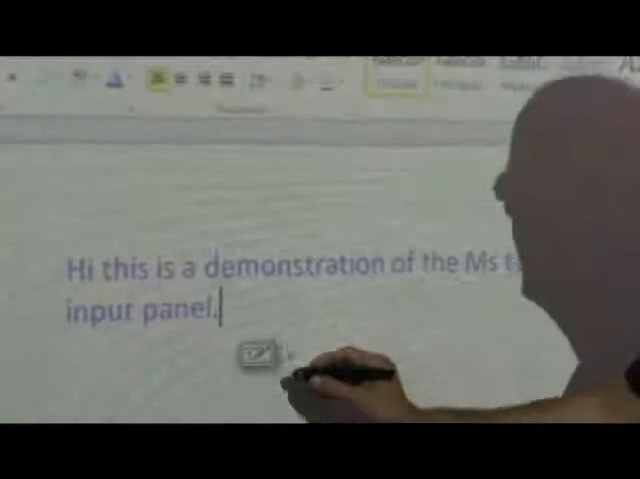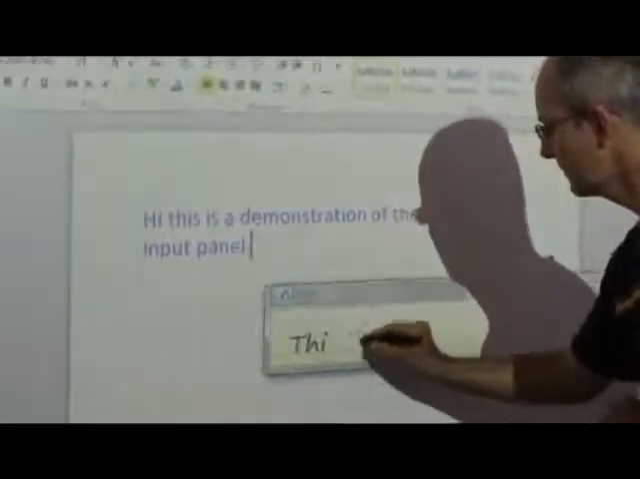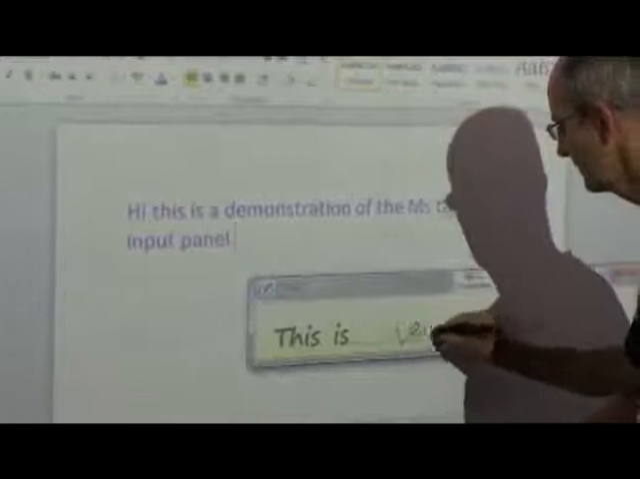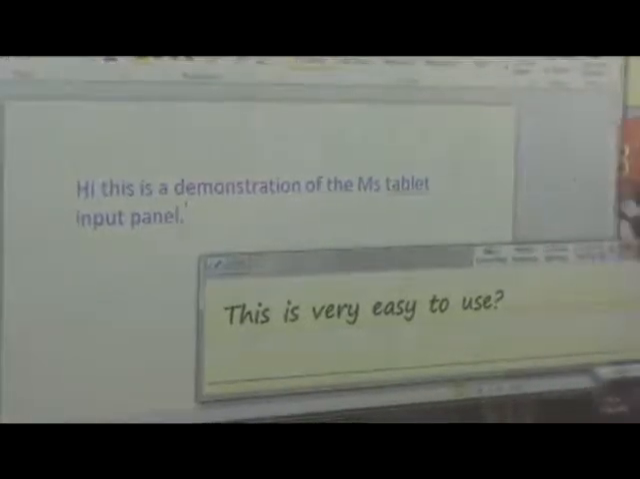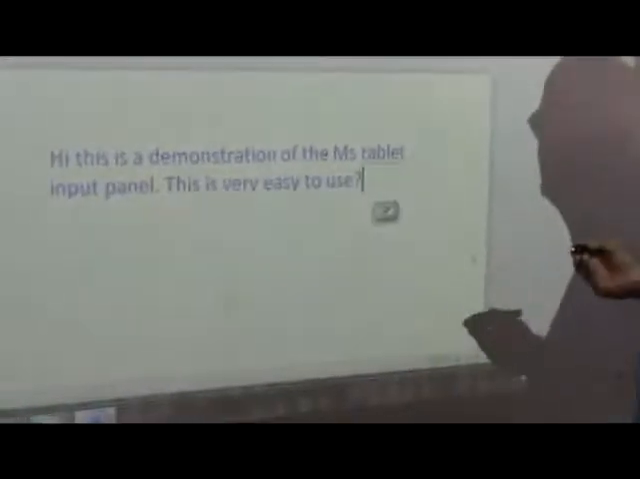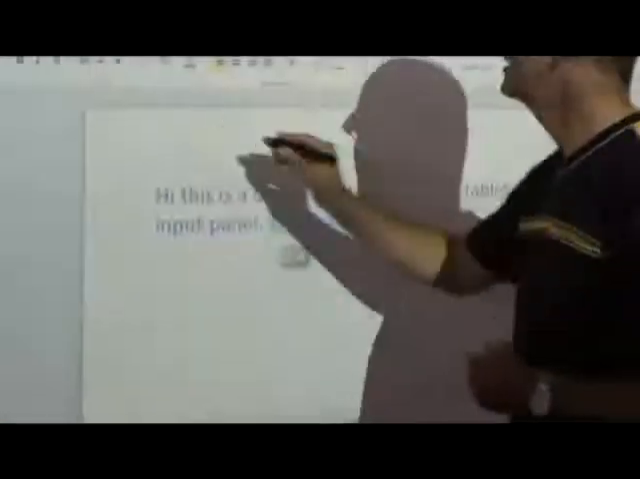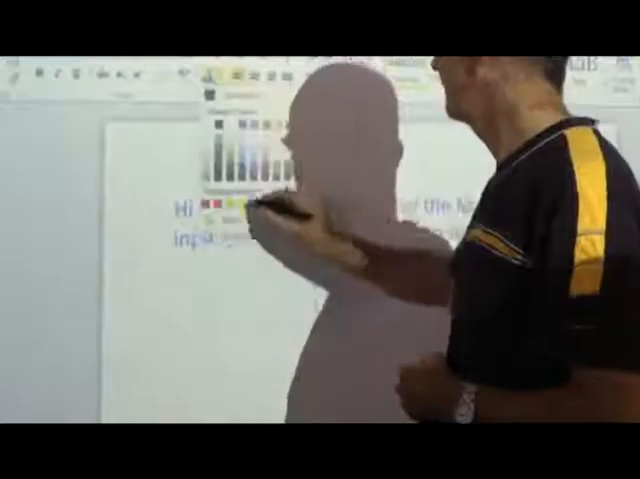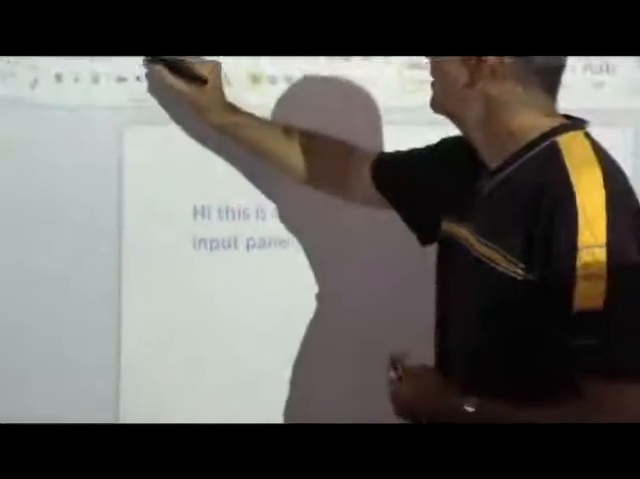The tablet input panel comes back up so that we can use it again if we want to put some more information into the document. As you can see, I haven't had to be very careful at all about how I'm writing. I simply use my normal handwriting and the computer does the rest. Simple. Again, this piece of information can be edited. Changed in any way that we desire.